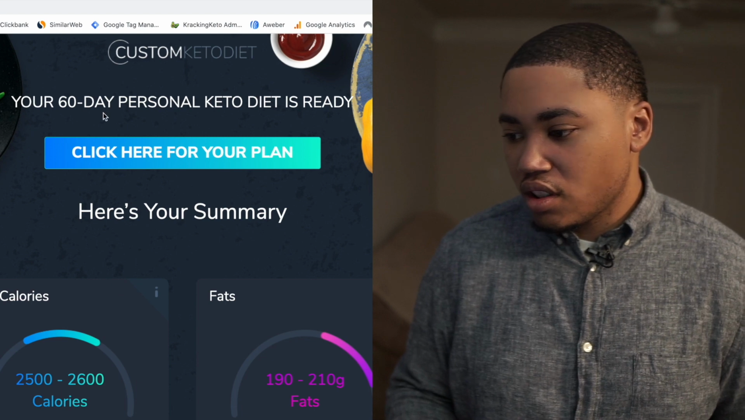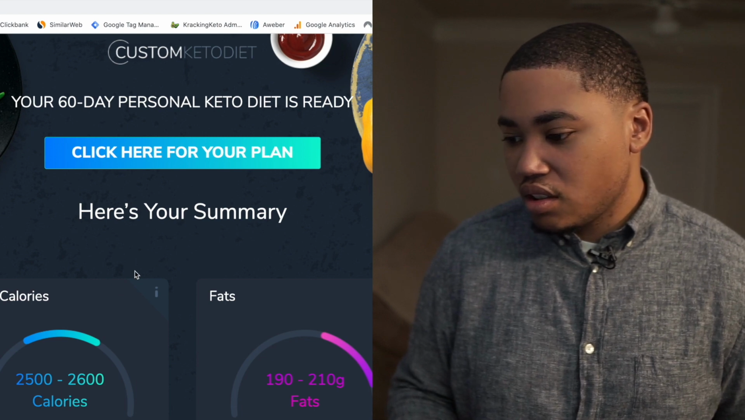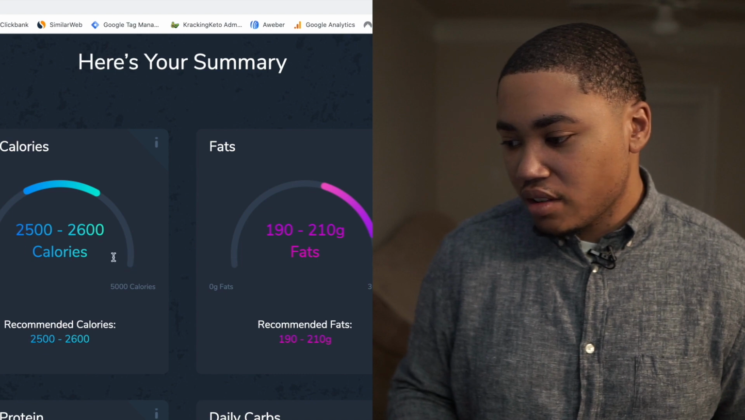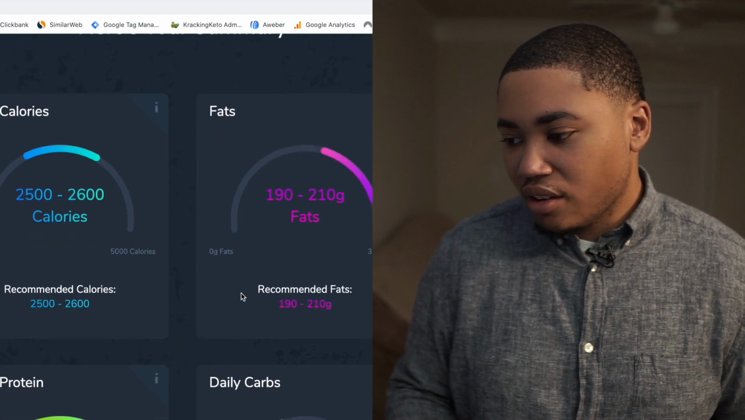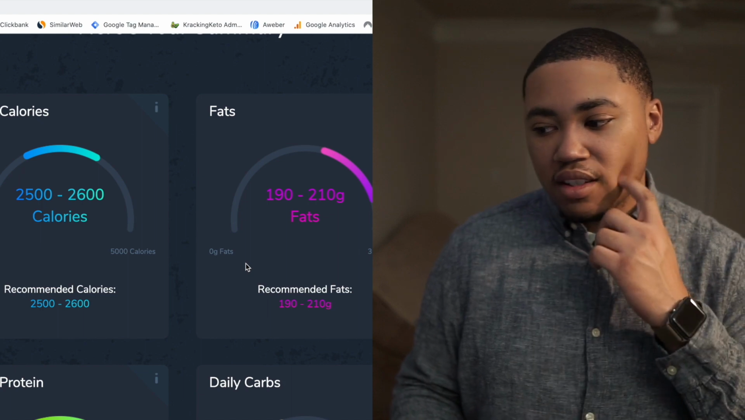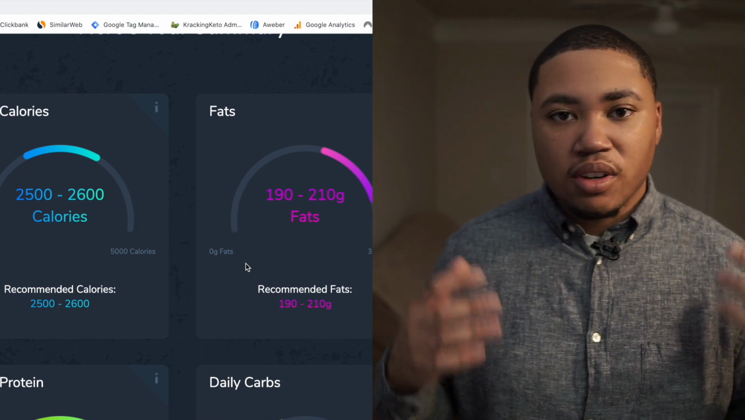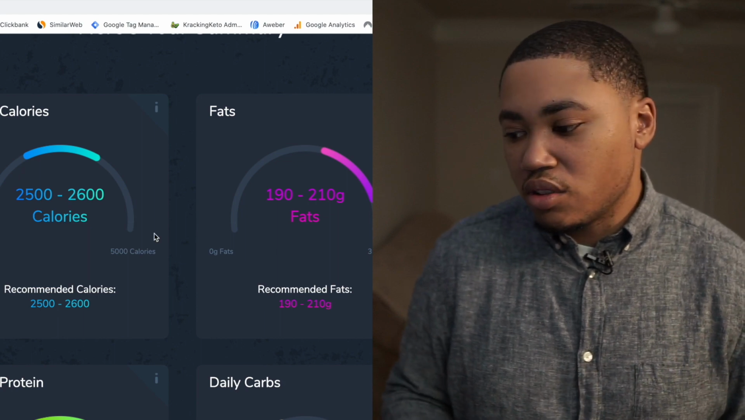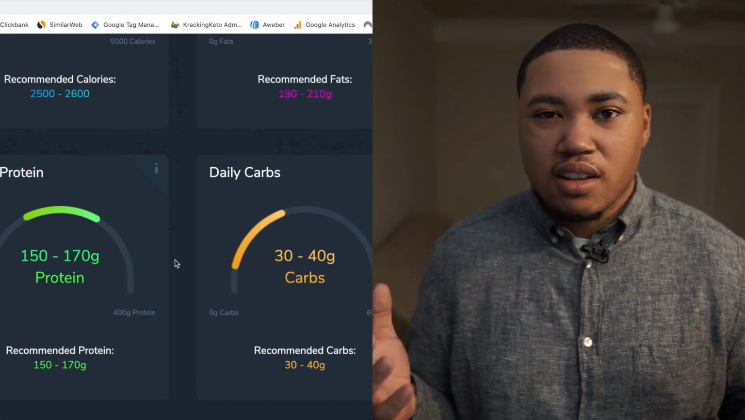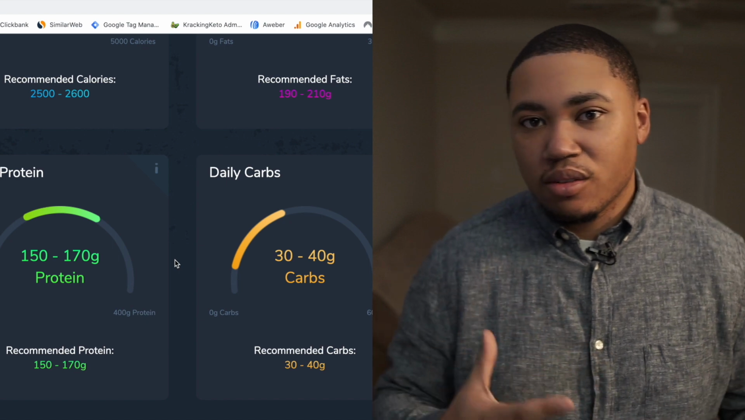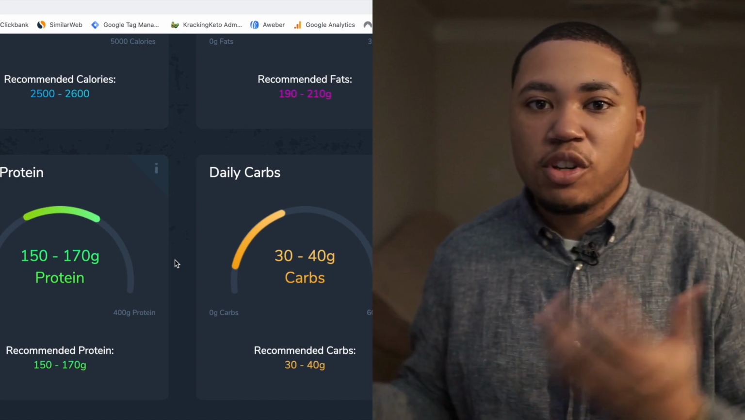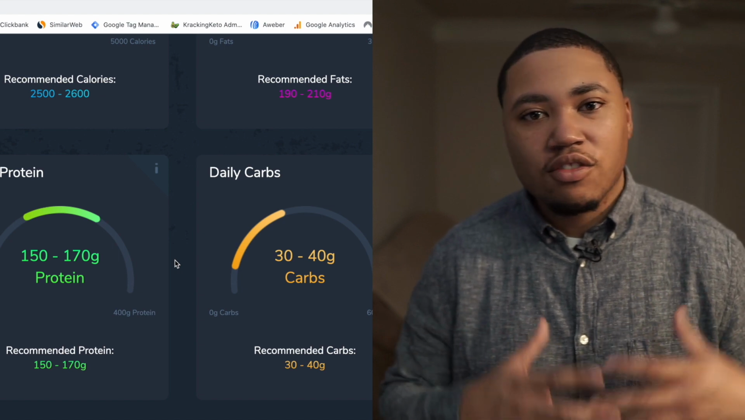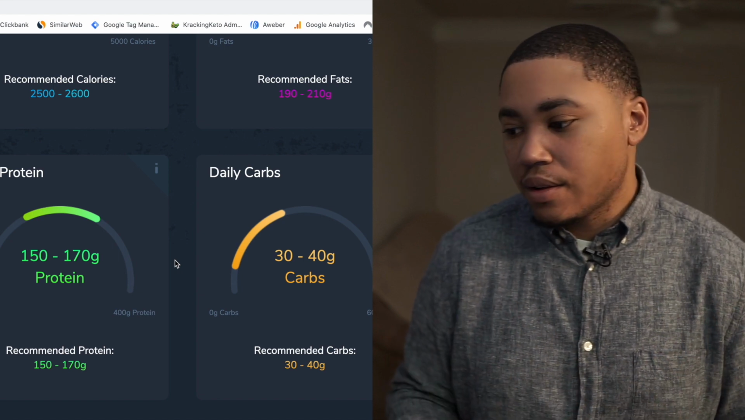Okay, your 60-day personal keto diet is ready. Here's a summary, and it shows me my recommended calories to eat, my macros, my fats. Macros is something you would know if you're in the keto space or into tracking what you eat, but you may not have known if you weren't familiar with keto. That's what I was saying: try and select an offer that you're familiar with. It'll make it a lot easier.